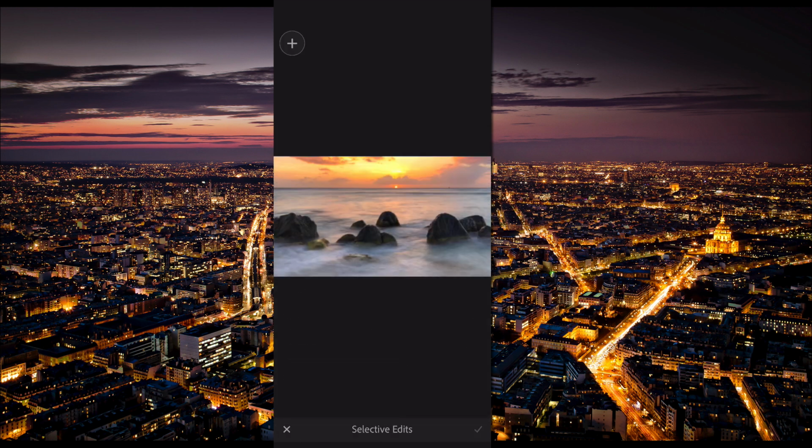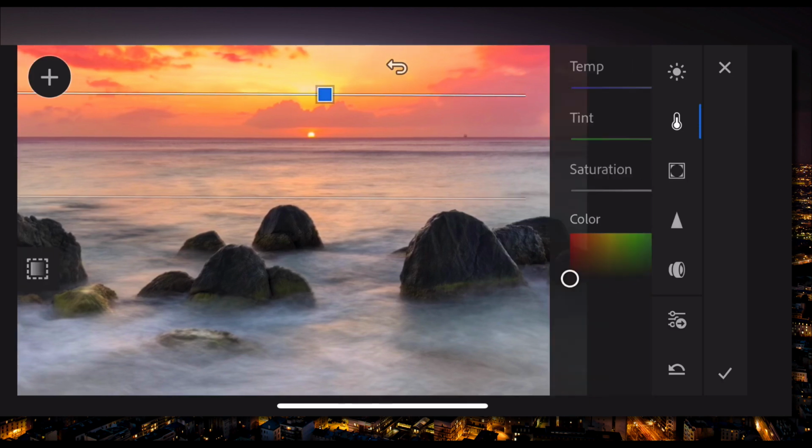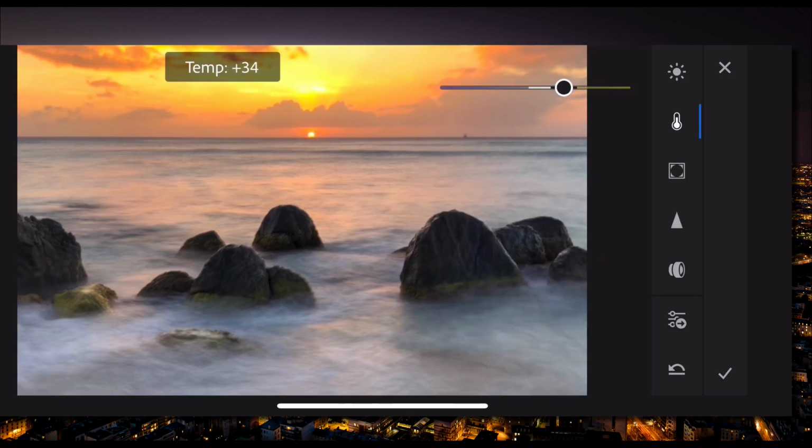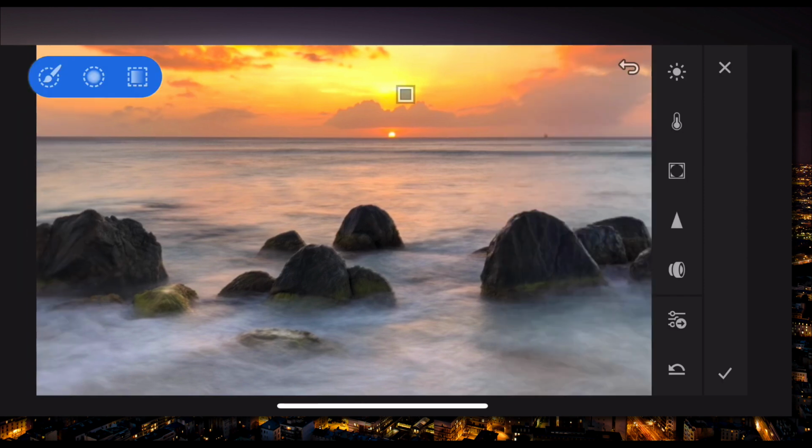I'm going to go here into selective. I'm going to click plus. I'm going to take the linear gradient. I'm going to do a little linear gradient here on top. Let me maybe move this like this. And then on this, I like to do a white balance at the top. So I'm going to take white balance and warm up just the sky. Add some magenta.